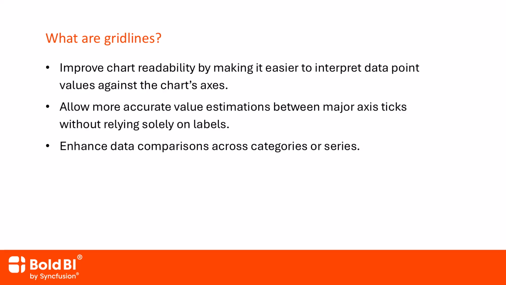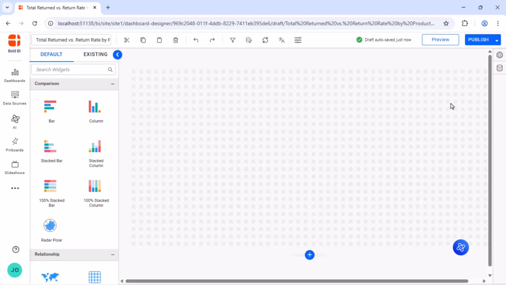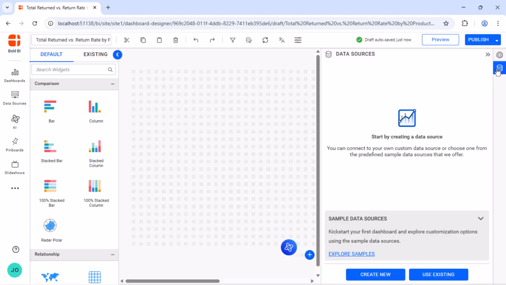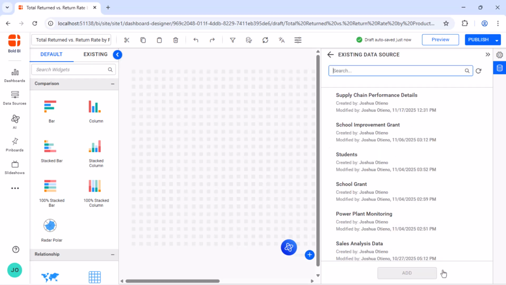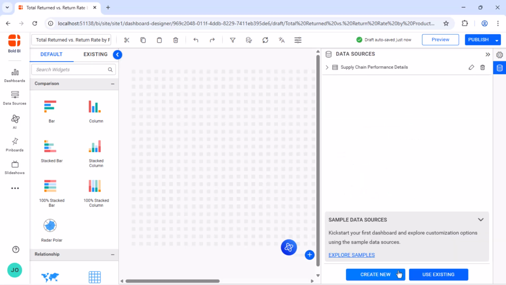Now, I'll show you how to configure Gridlines. For this example, I'll first create a widget. On the Design page, I click the Data Sources icon. Select Use Existing and choose Supply Chain Performance Details. Then I click Add.